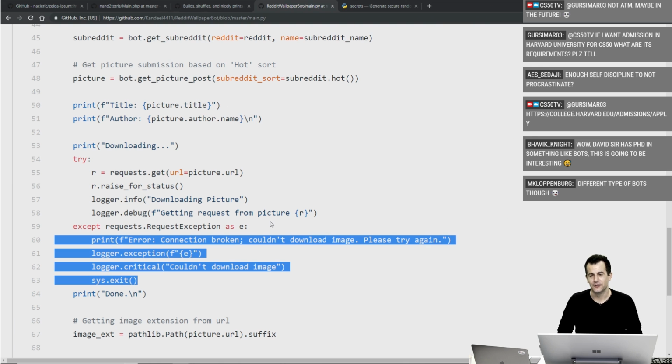So yes, Bavik Knight notes that David has a PhD in something like bots. This is going to be interesting. This is a different type of bot.